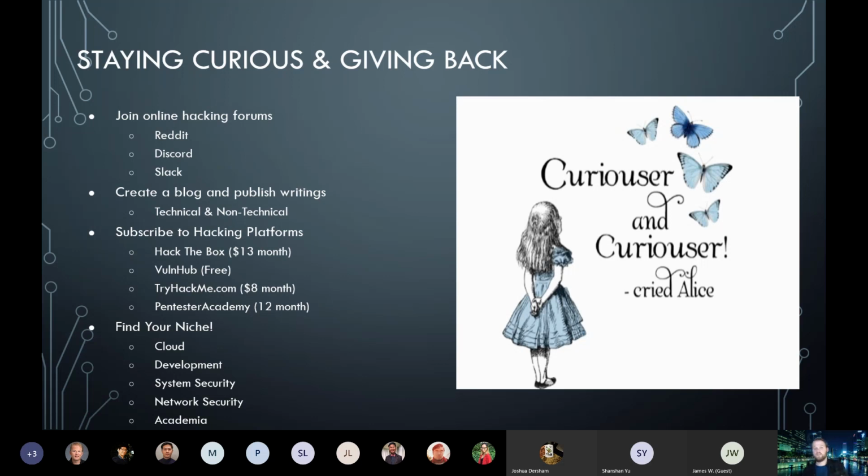Well, this is my mantra, so to speak, that I go by. It's staying curious and giving back, right? And the way to stay curious is to stay live in the communities. You can do that on Reddit, Discord, Slack. Create blogs, whether that be technical or non-technical. Whether you want to do a write-up of something like this, and you actually show yourself executing commands, or starting a video blog on YouTube, and even publishing things, right? And there's a million different ways you can do that on the internet.